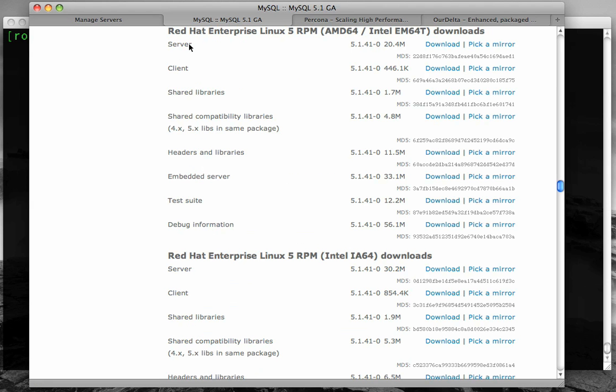The packages we need are server, client, and one of the two library packages. Now, shared libraries contains just the 5.1 specific version. The shared compatibility libraries includes 4.x, 5.x, which is 5.0 and 5.1. If you're not sure which one you need, get the shared compatibility libraries package and you'll be okay. The only other one you might need would be headers and libraries. You would need this one if you're going to compile code against MySQL. Since we're not doing that, the only three we need are server, client, and shared compatibility libraries.